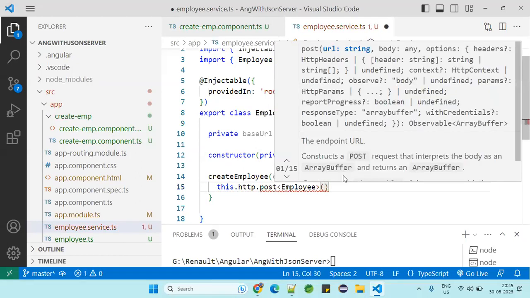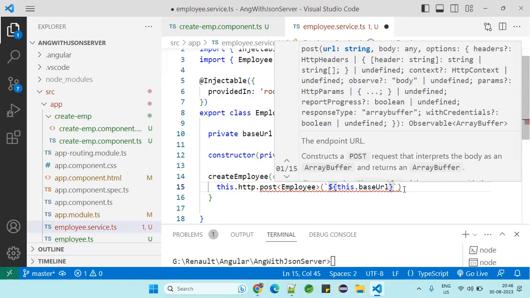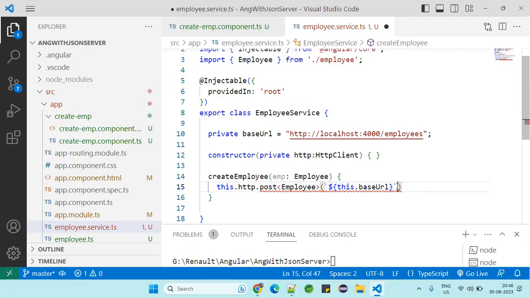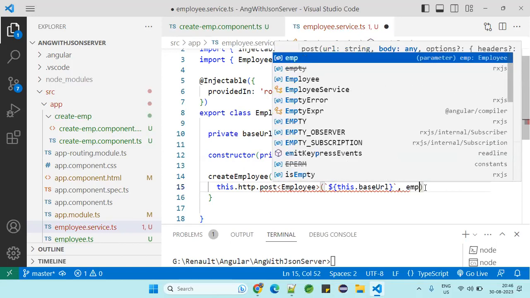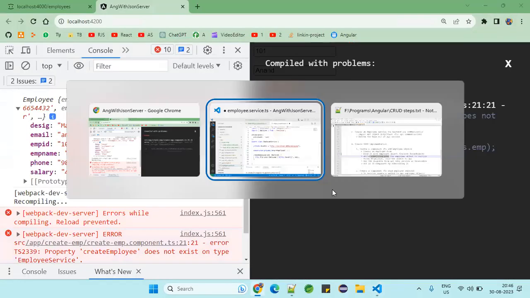Where is the URL? Actually, the URL is set. Now it's supposed to be enclosed within backticks. In the backticks, base URL is the variable name that carries the API path. And to this path, we are going to pass this employee object. Whatever object comes to this method, we are just going to pass it. That's it. Now this step is over.